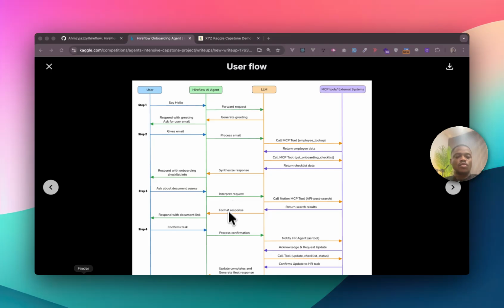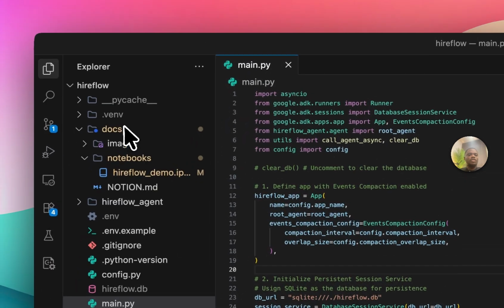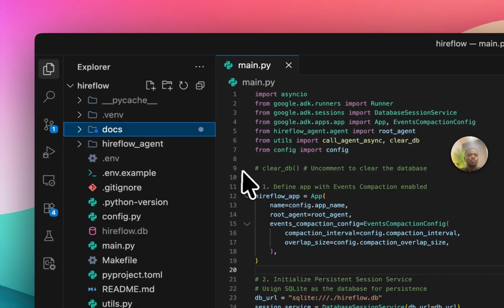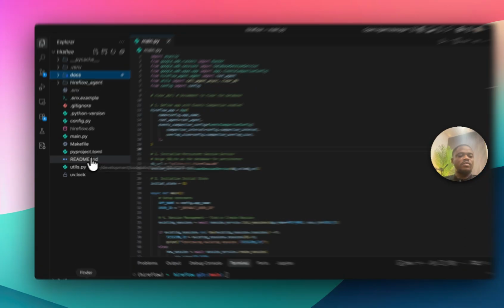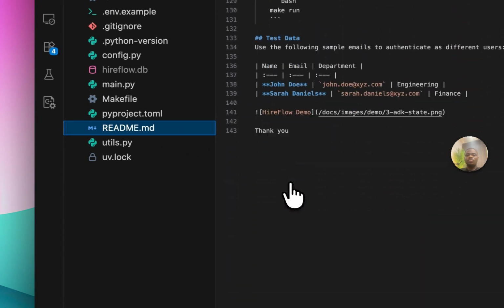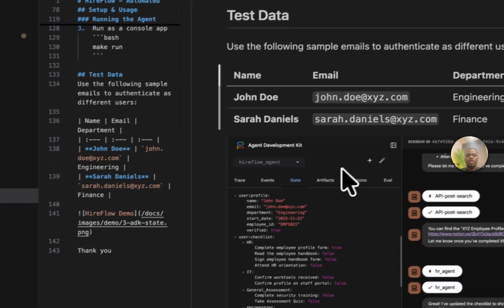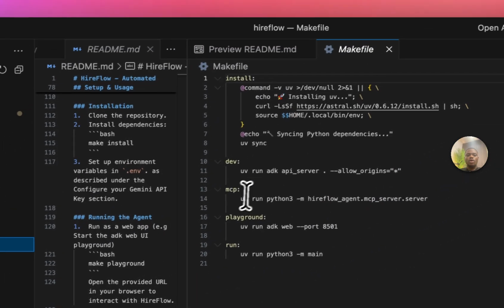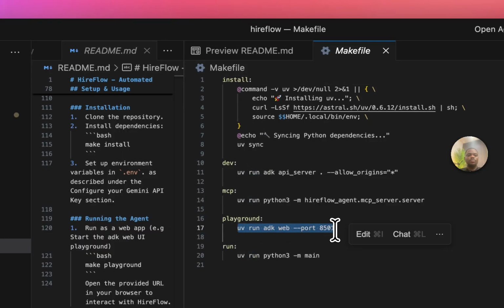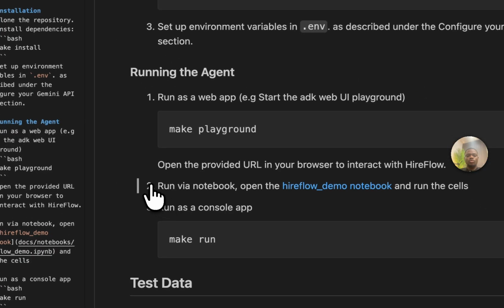Okay, so I'm going to be walking you through how the entire system works. We run a simple demo to test run the project. There are different ways in which this project can be run. The first way is to run it with the Google ADK, for which we have a make command. When you run make playground, it will execute the Google ADK and spin it up for you to test the project. The other option is to run the notebook.